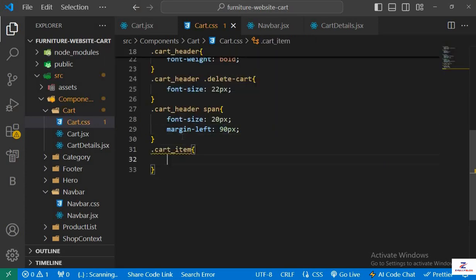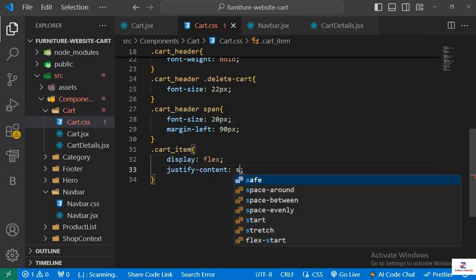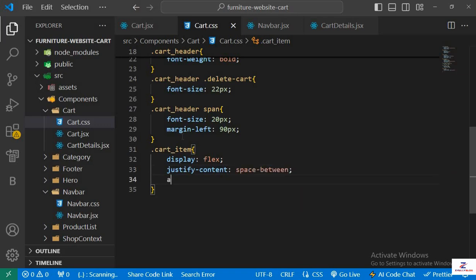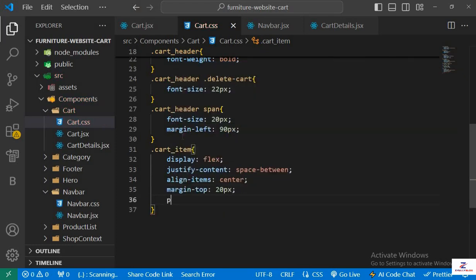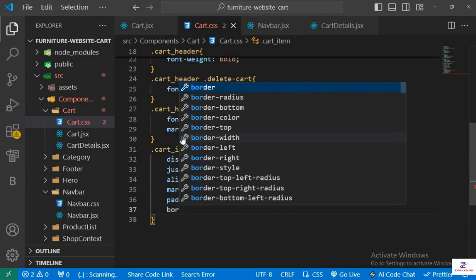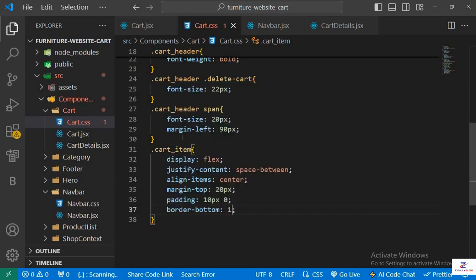For cart item, display is flex. Justify content as well, space between, and then align items center. It's a margin top of 20 pixels. Padding will take 10 pixels, and then border bottom will take 1 pixel solid with this color code.